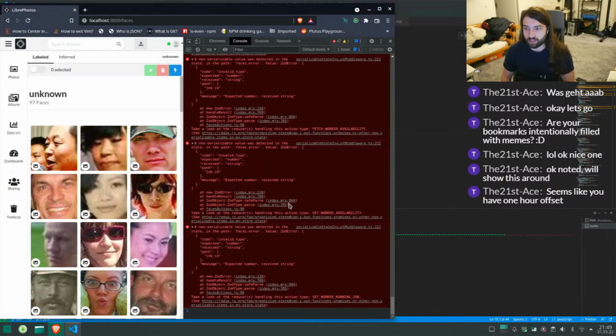It seems like you have a 1 hour offset. Yes. It has something to do with my system, like with Manjaro. I set it before, but it switched back somehow, and I always forget how to set it.